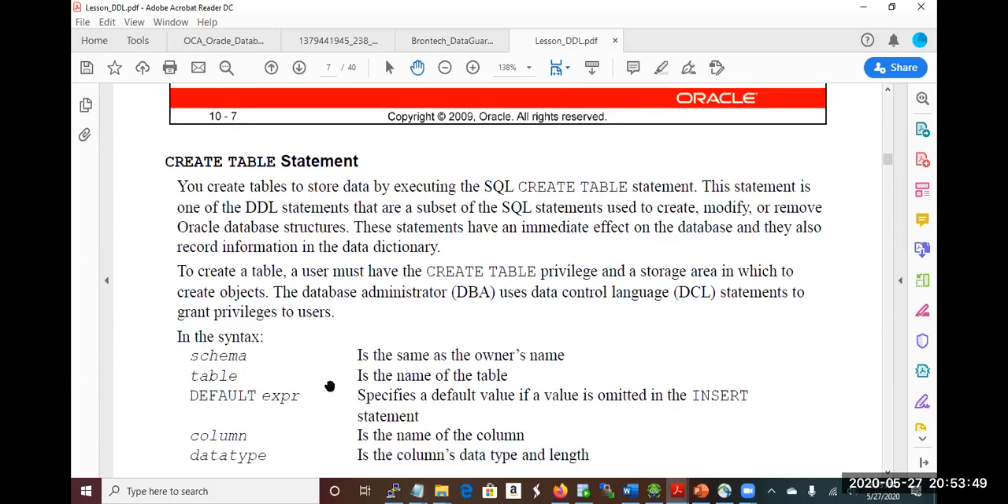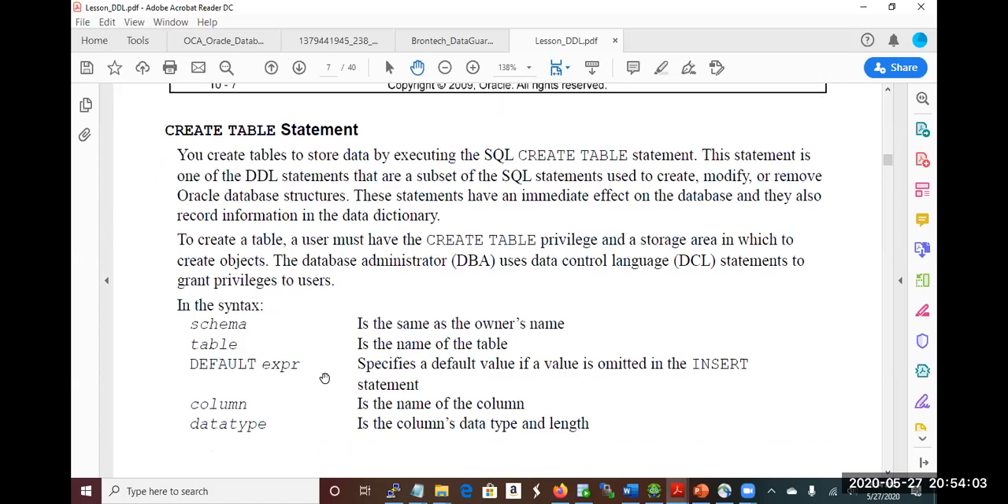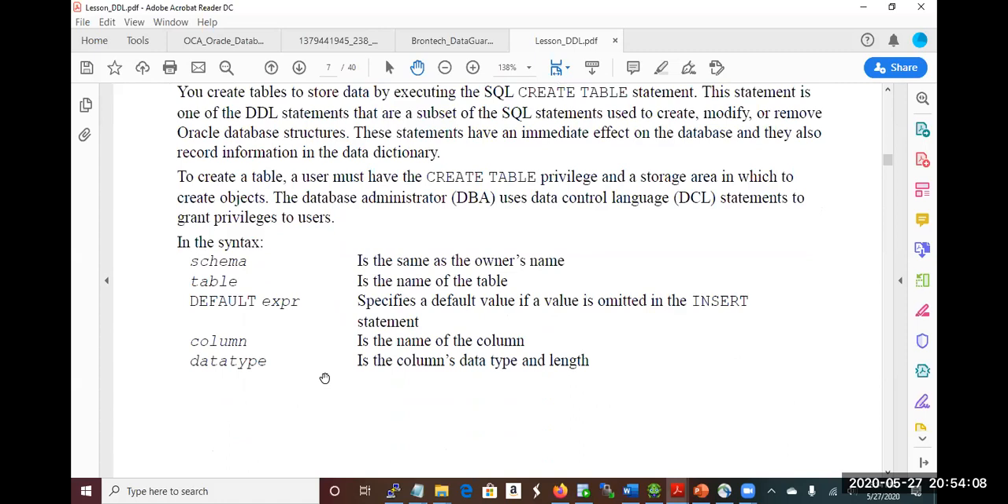We create tables to store data by executing the SQL create table statement. The statement is one of the DDL statements that are used to create, modify, or remove Oracle database structures. These statements have an immediate effect on the database, and they also record information in the data dictionary. You know that to create a table, you need to have the create table privilege and the storage area in which to create the object. That's why you grant.